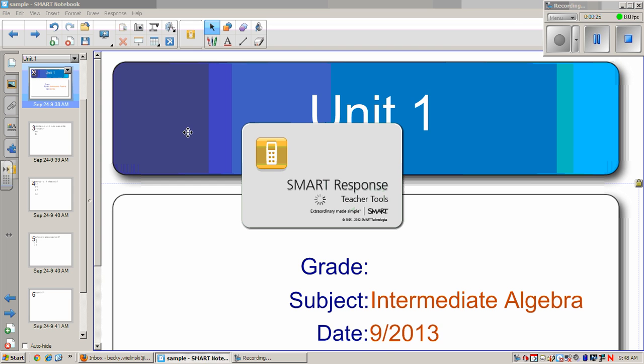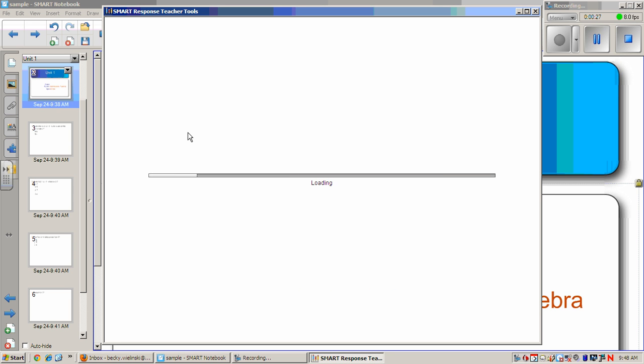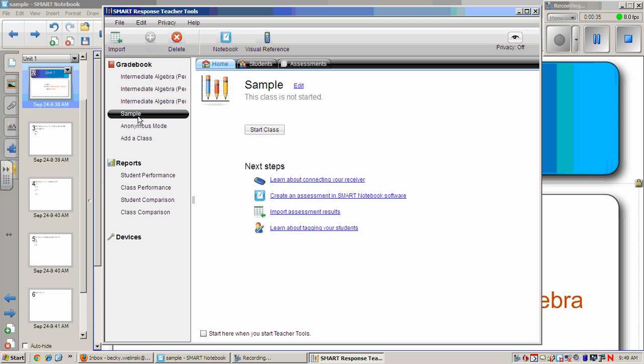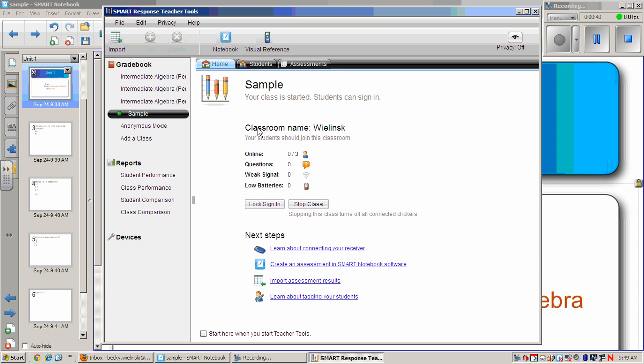This is for me the easiest way because it always works. Other ways work sometimes, but this way usually always works for me. And then I made a sample class, so I'm going to choose Sample, and I'm going to say Start Class. Once you click Start Class, the students have the ability to log in.